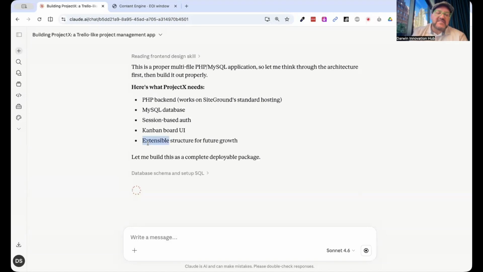And it's important that I said that I want it to grow in the future, because what it does is put a kind of structure into its code that allows you to easily tap into new functions when you add them. And now it's building that out. It's literally building the app based upon that. Now, what does it look like? We'll see soon when it comes up.